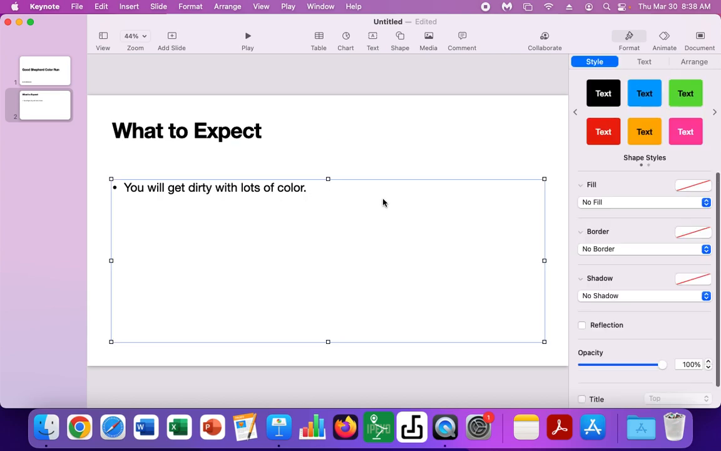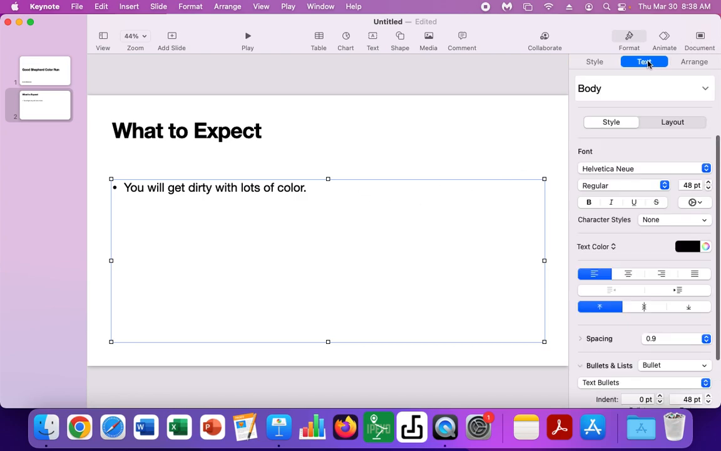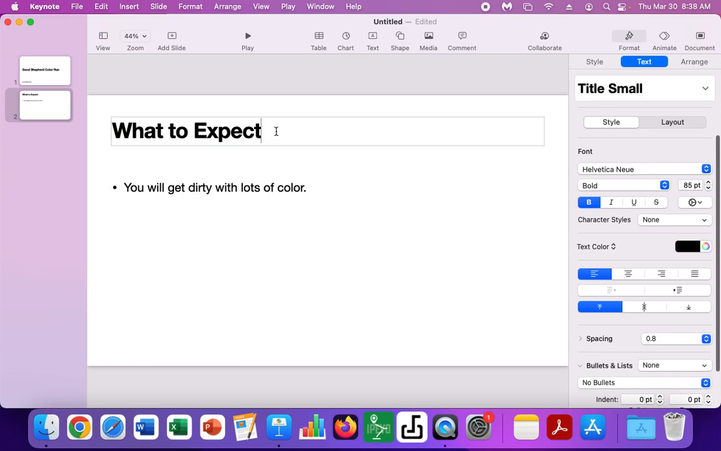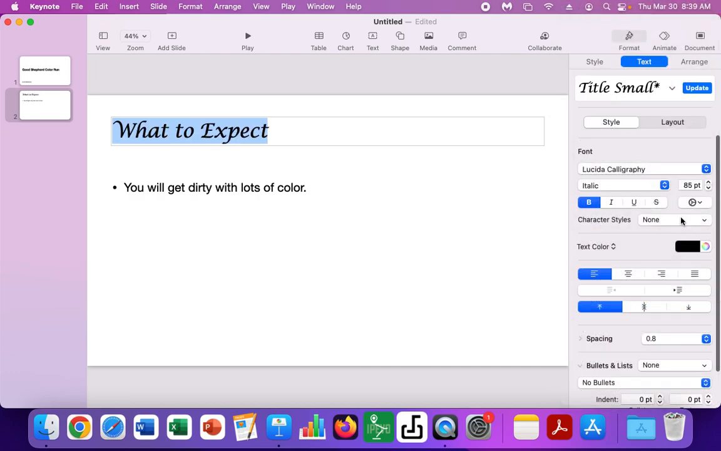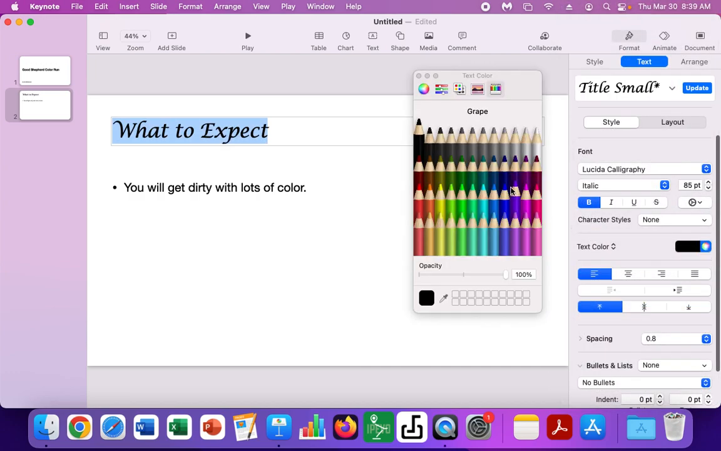Just a few things with the text box itself here. If I come up to text, this is where you could change your font type, your bullet type. So let's say this I'm wanting to change. I can highlight it and maybe I choose something like this. And maybe I don't want it black. Maybe I want it purple. So I can change those things.